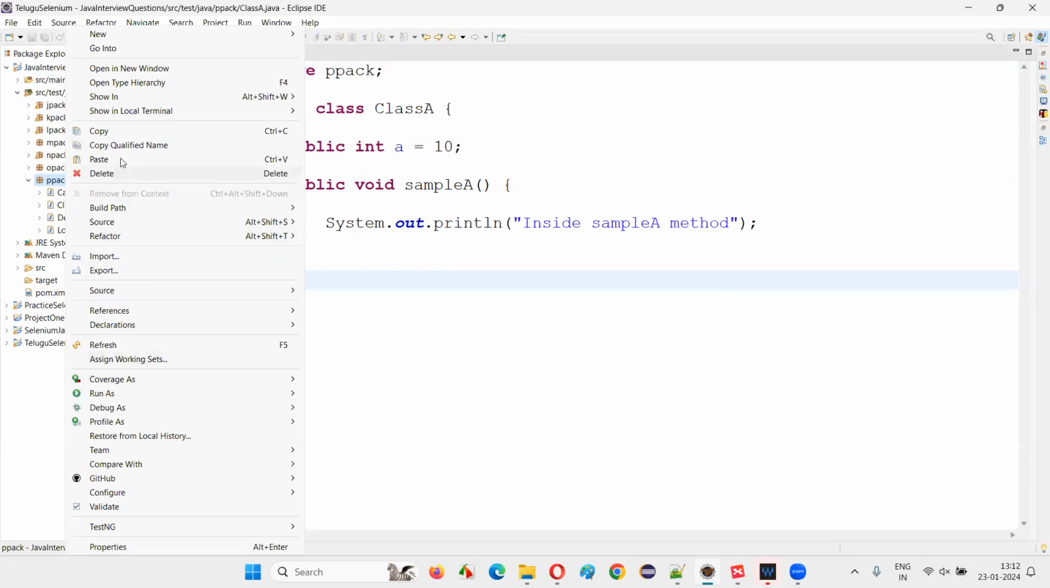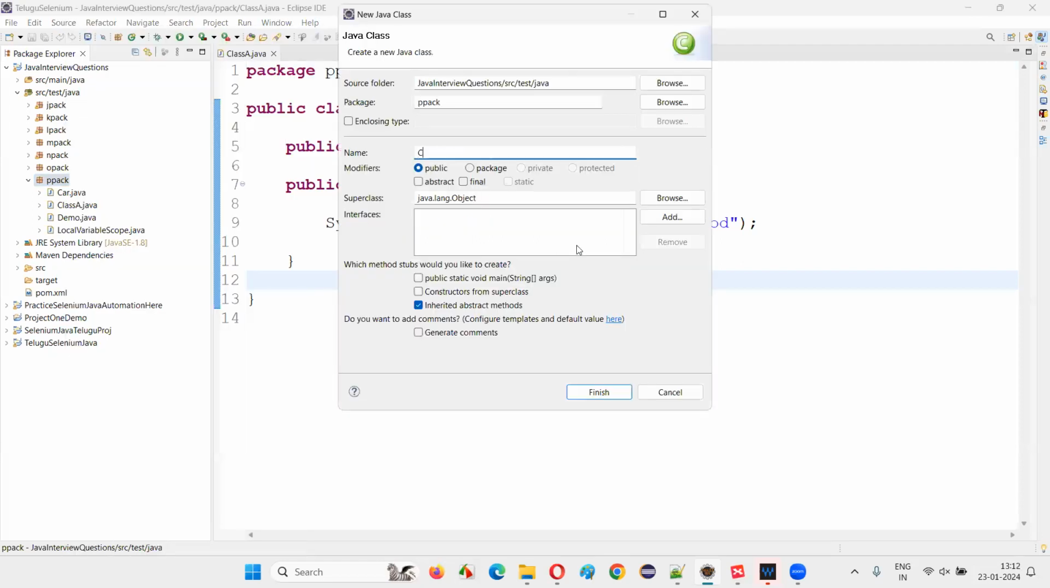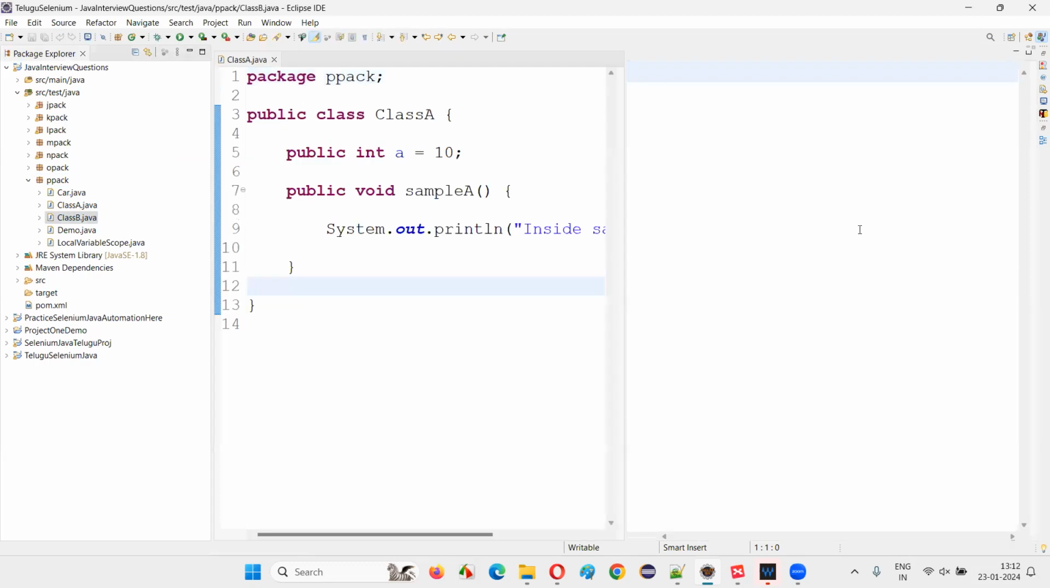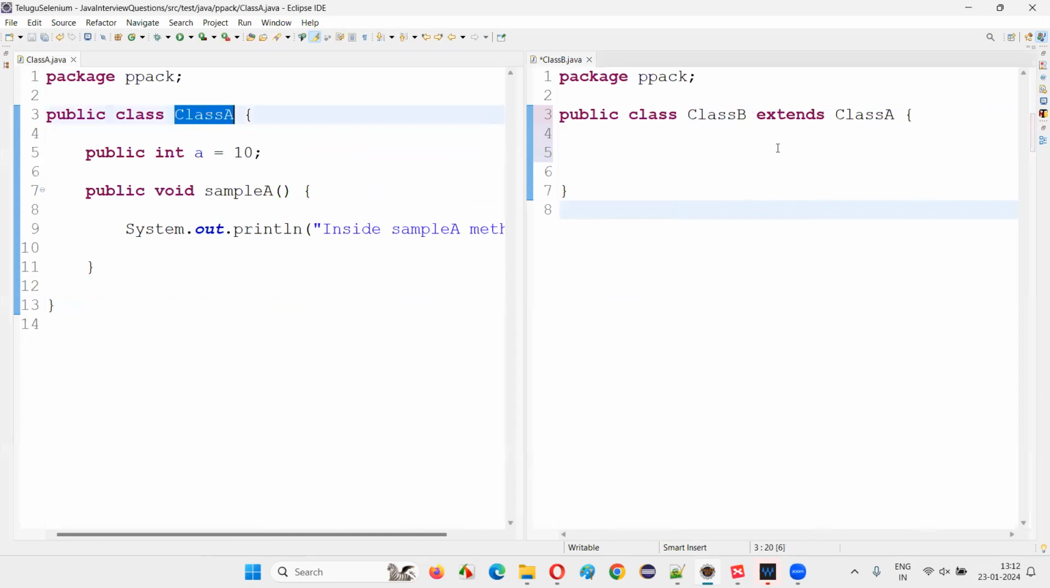I'll just create one more class. Right click, new, one more class. I'll just name this as class B. I'll make this class B a child class, guys. I just created a class B here. I'll just drag this. Class B got created. I'll make this class B extends class A. Now what happens is class B becomes the child class of the class A.